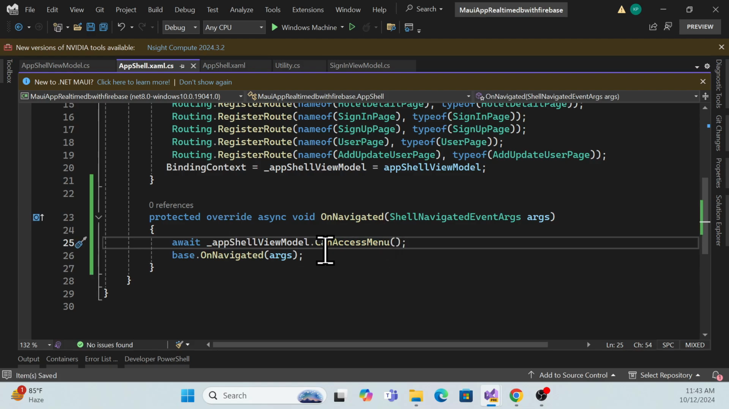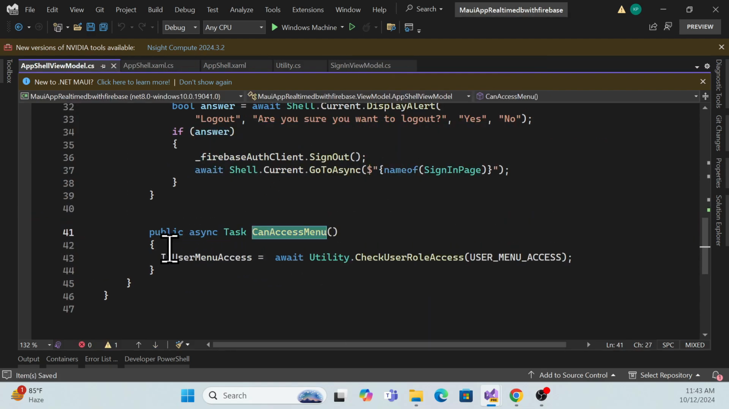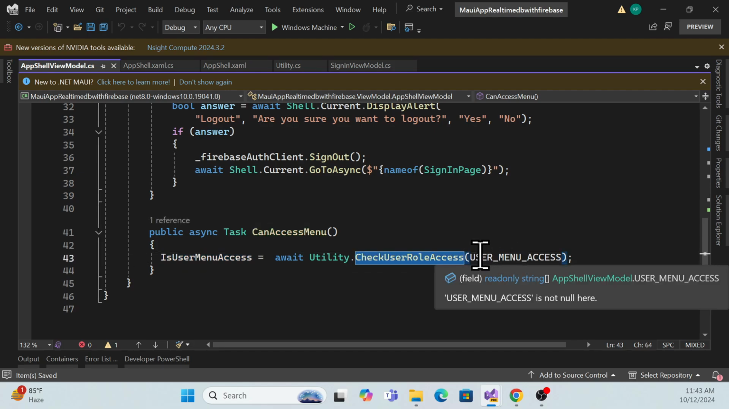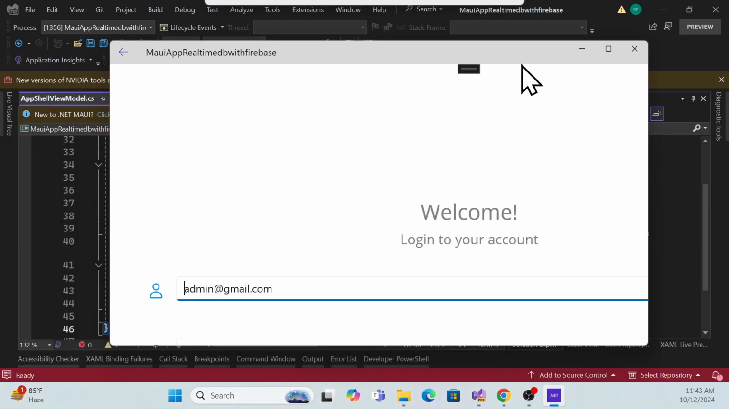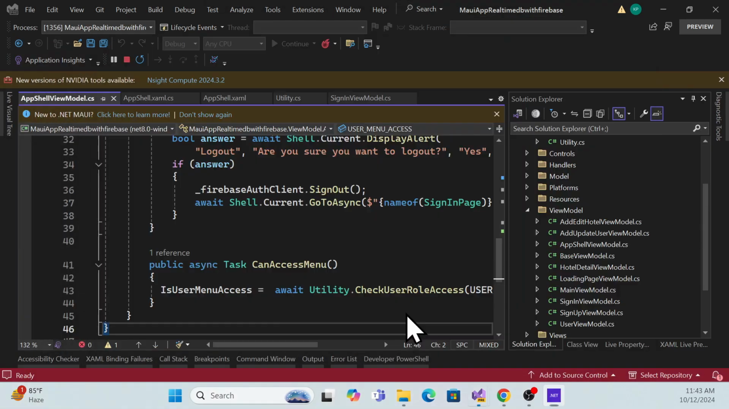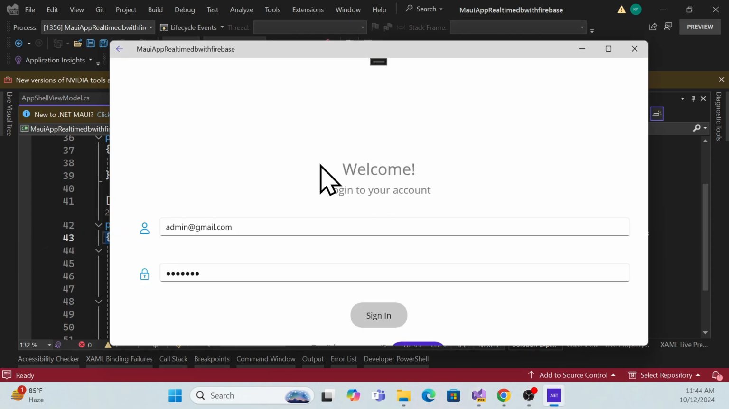Okay, so once you call this method in this app shell lifecycle method, it will go over here, and whatever that particular user role, that user menu, it will update it over here. So that part was missing. So okay, let me try to run again. Now application is running, opening over here, and sign in, and just remove this guy now, and continue.